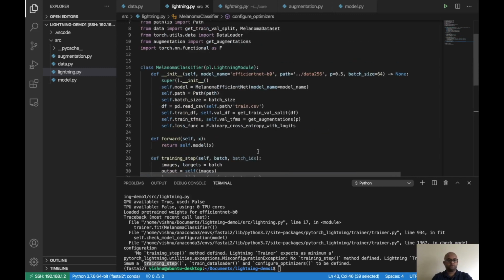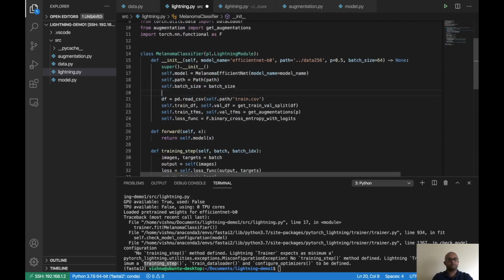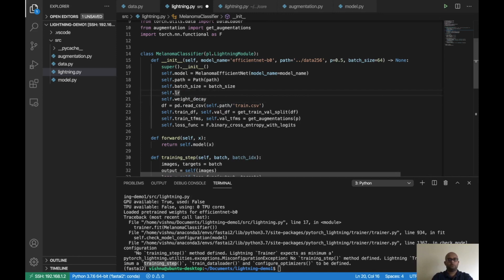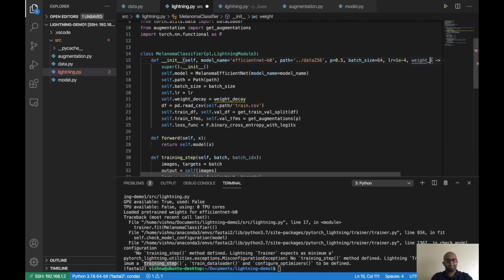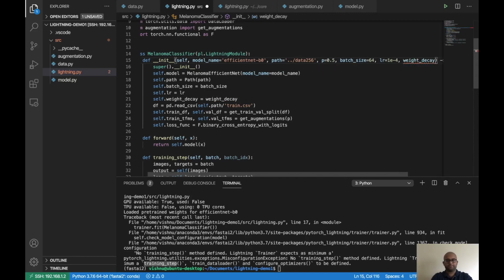Let's copy this and put it here. Let's remove this part, put it here and say lr and weight_decay, and let's initialize it. LR equal to, let's say, 1e-4. 1e-4 mostly works. We can play with these parameters later.